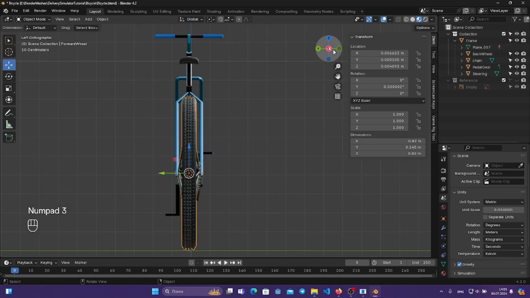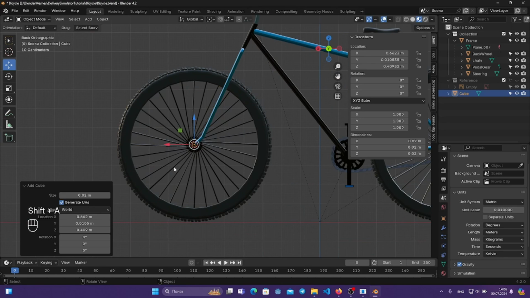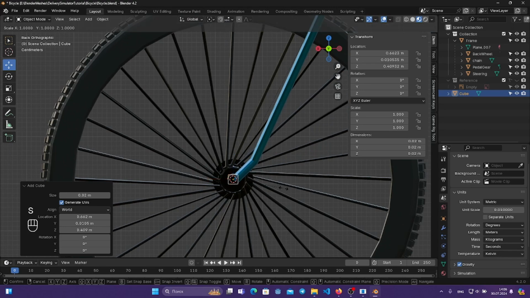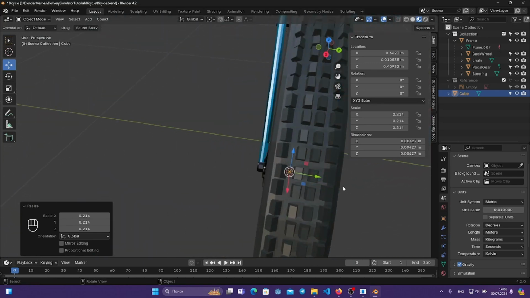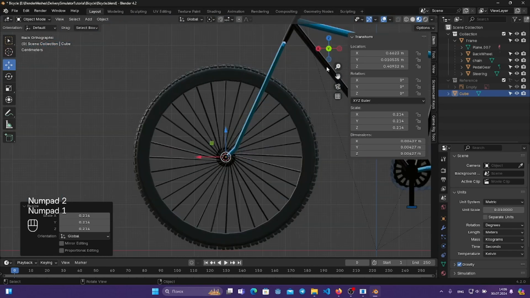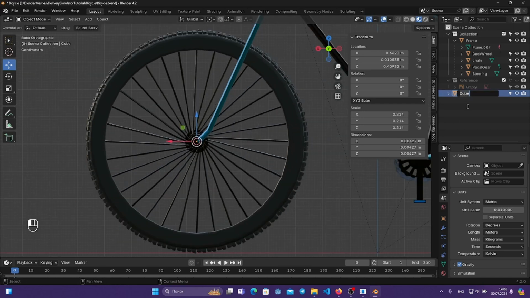And now let's add a cube. It's going to be a very small cube. Let's scale it down, maybe like that, so it's kind of invisible. No, we're not going to see it. And that cube should stay just in the center of the wheel. And let's rename it to front physics wheel.